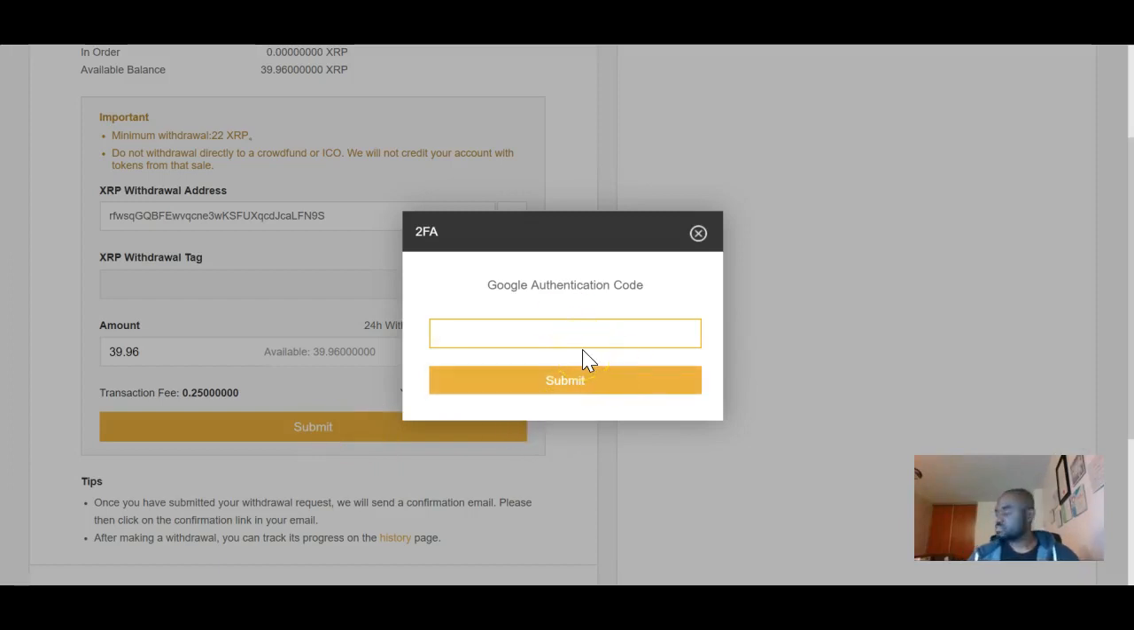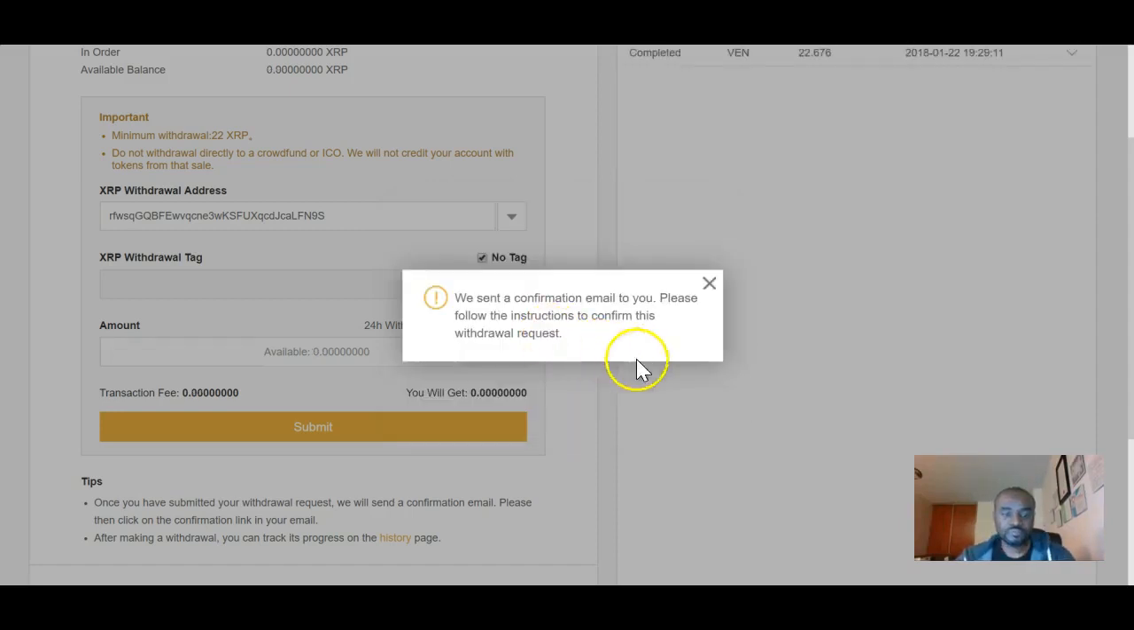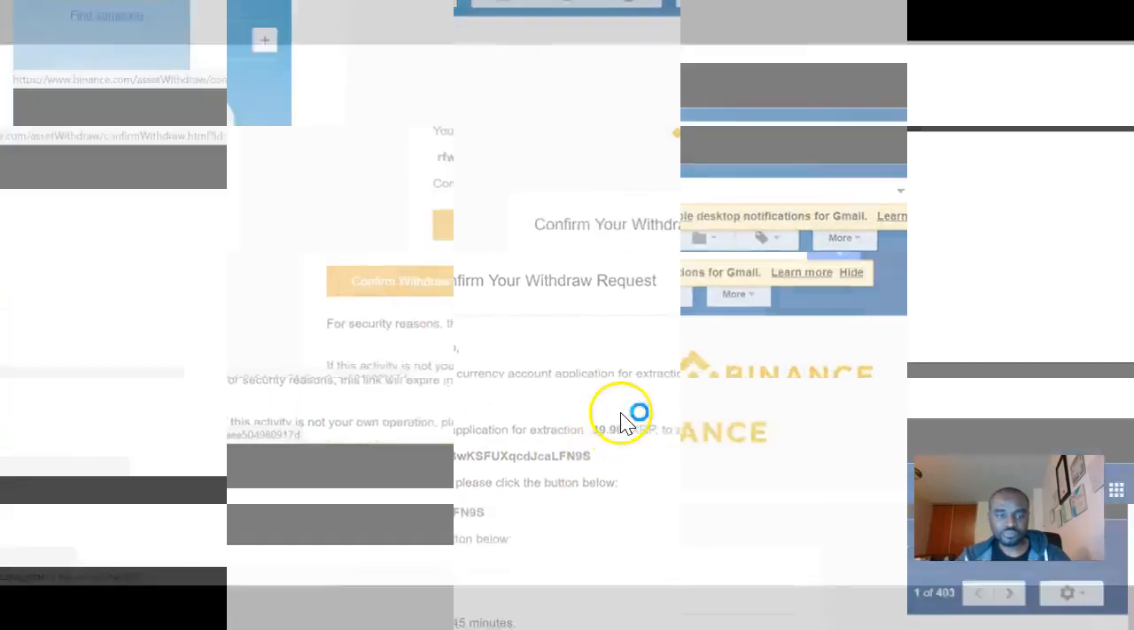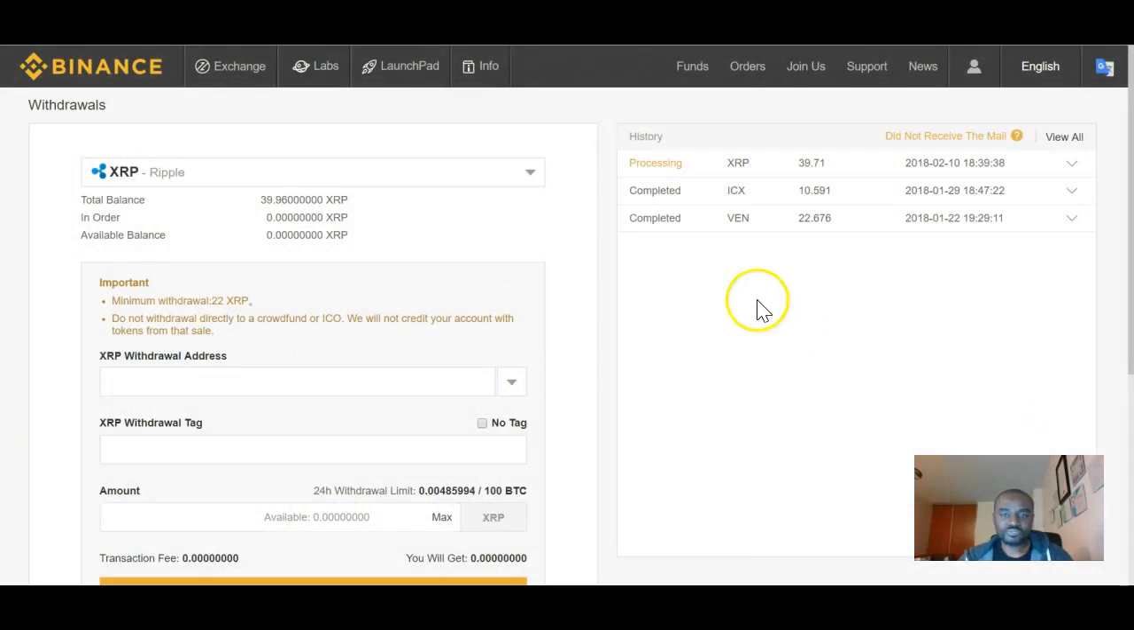Now my two-factor authentication, I'm going to get my two-factor from Binance. So once you enter in that, it certifies it. It says we sent a confirmation email to you. Please follow the instruction to confirm the withdrawal request. So I'm going to go into my email, and this is the request withdrawal. So I'll click on confirm withdrawal. Just refresh this.